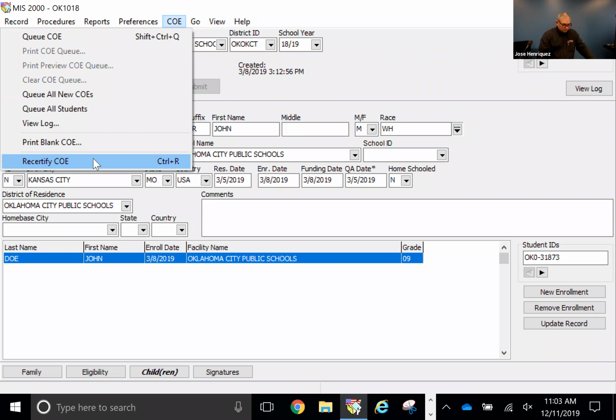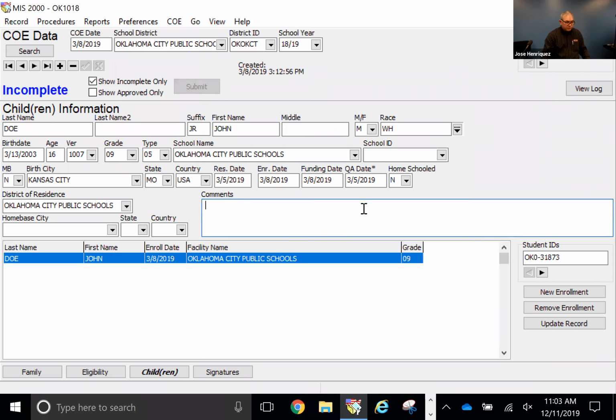Recertify COE. You click on that, and it will duplicate this COE here, and will delete some information from there. For example, it will delete the grade. It will delete also the school ID. It will delete the enrollment date, the funding date. That will be blank when you click Recertify. So you will need to update that information.